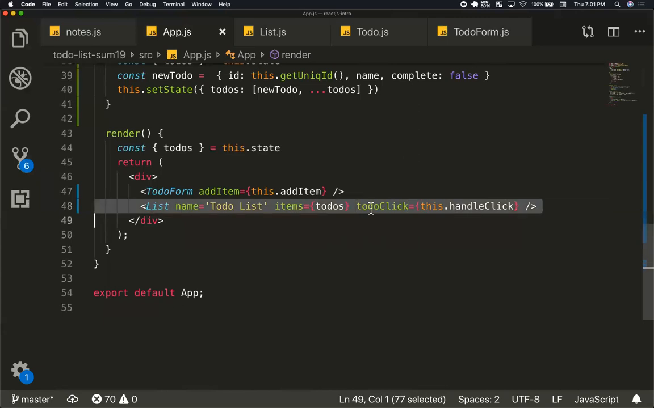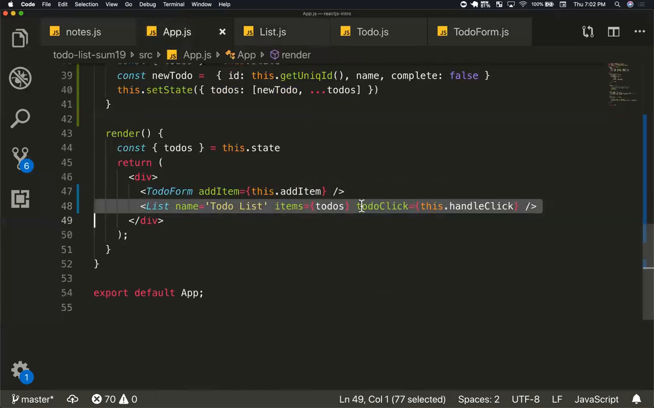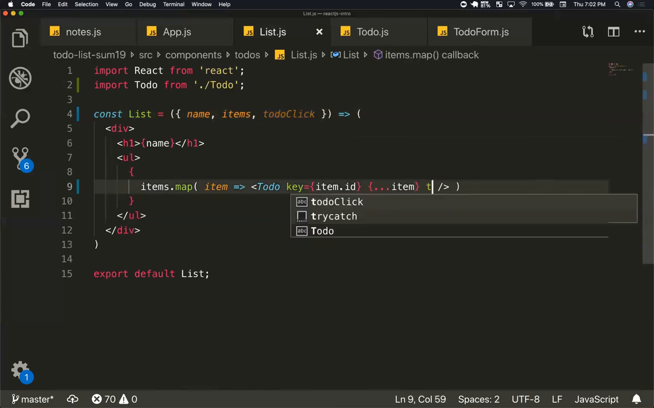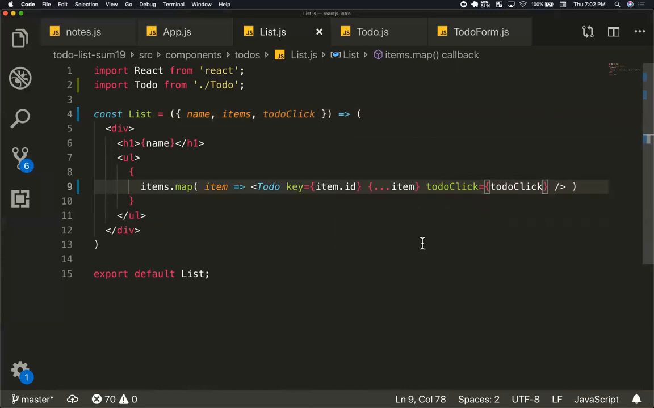So now that we have a to do click here, inside of our list component, we will also pass in to do click. So we're grabbing to do click from props because it's being passed down here of to do click, which is our function we just created. So we're passing it down here, which now we can finally pass down to do. So this will be to do click equals to do click. So from props from app, we're passing it down to list.